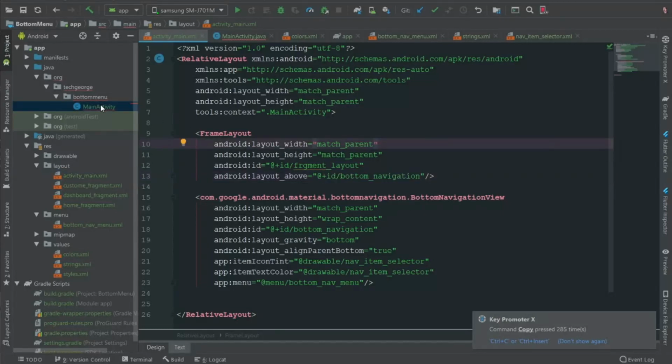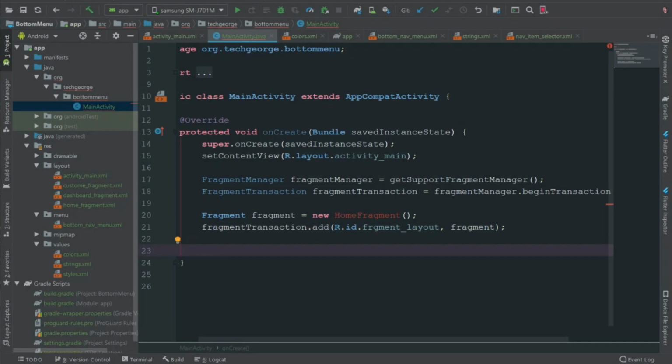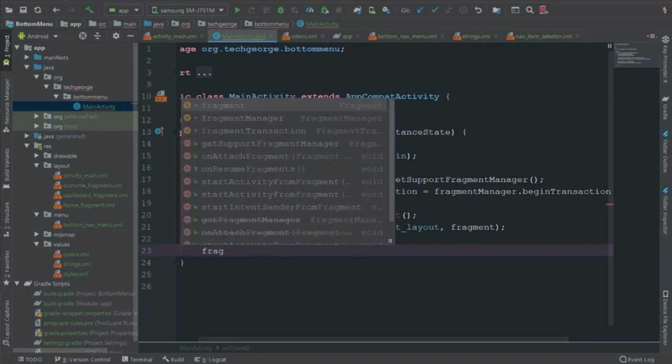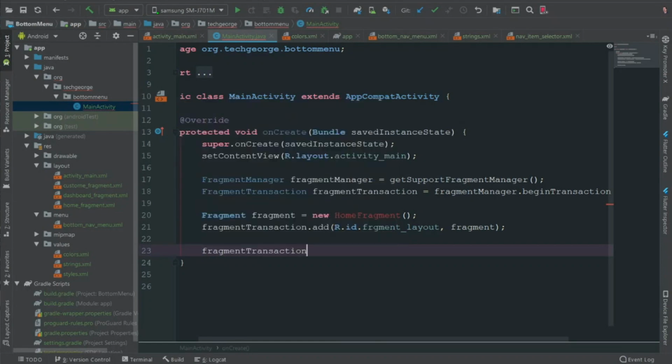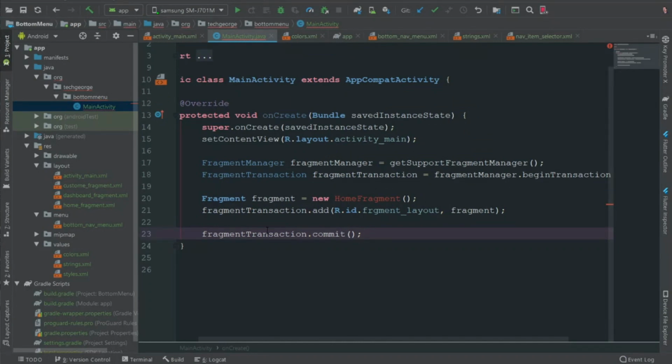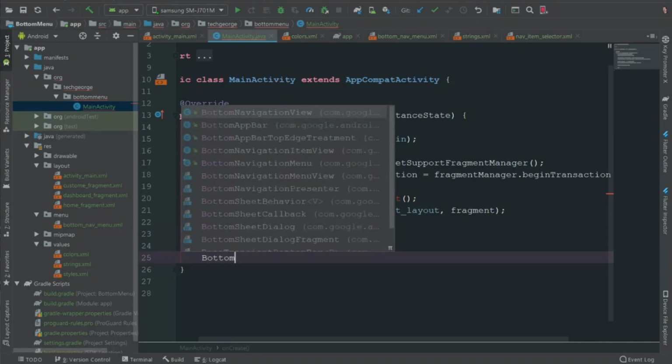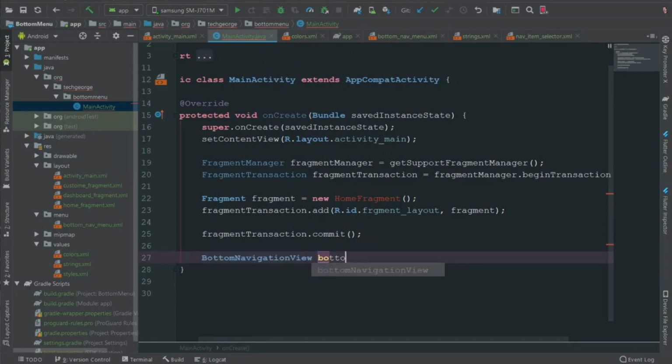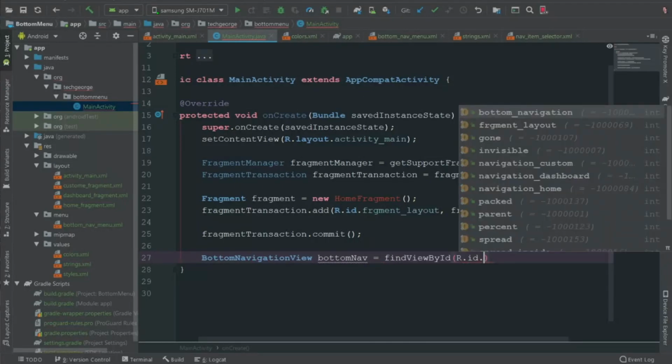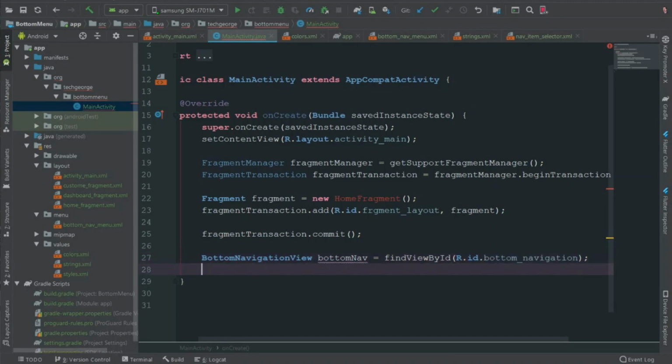All right. So let's go back into main activity. And next we are going to say fragment transaction commit. All right. So next we need to implement the on-click event for the bottom navigation bar. So let's go ahead and create a reference. And create the on-click listener.